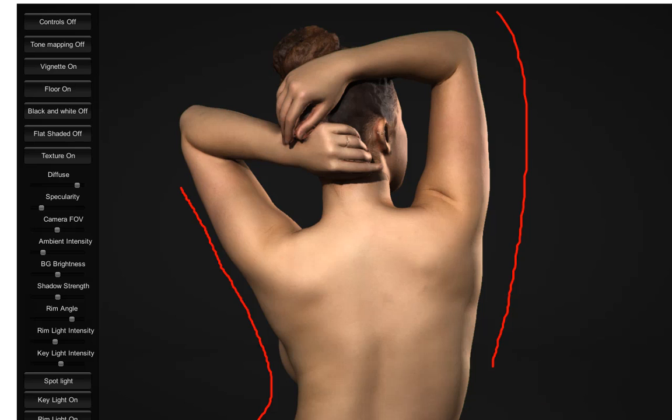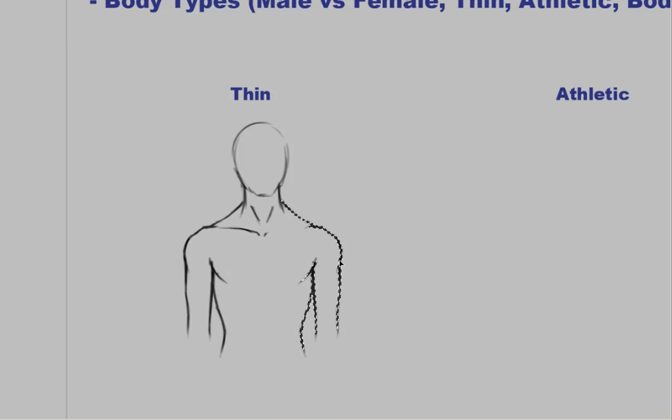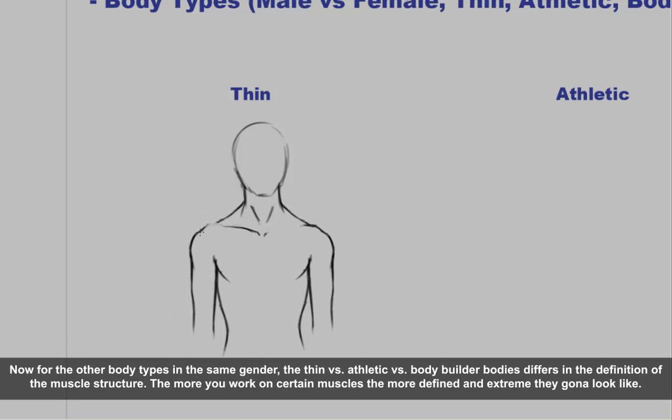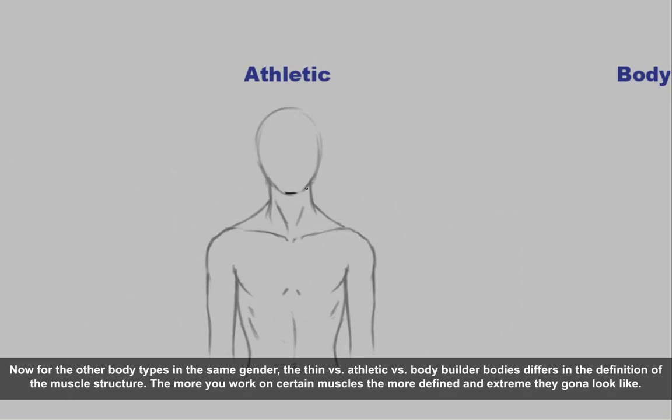Now for the other body types, for the male body, the difference is basically the muscle mass. The more you work out your muscles, the bigger they're gonna be, the more defined they're gonna look. So in the thin bodies, they're gonna look smooth, a bit small, like one mass. In the aesthetic, you're gonna have more definition for your muscles, and of course in the bodybuilder, they're gonna be a lot more extreme.